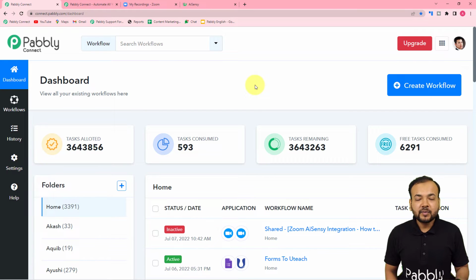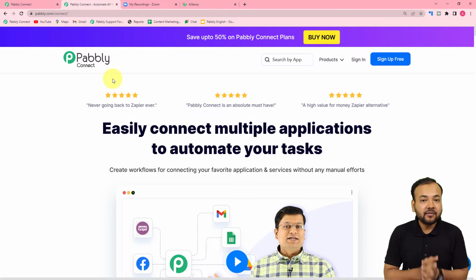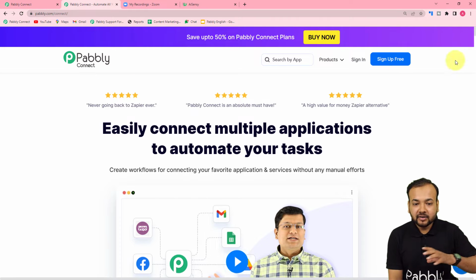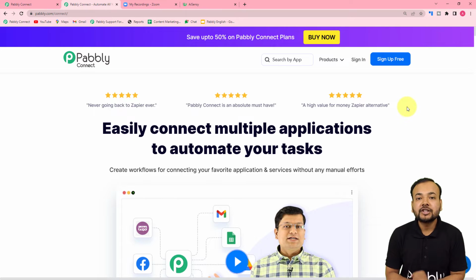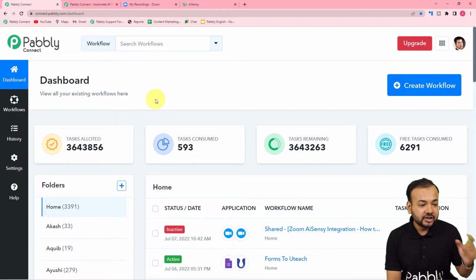So to set up this automation, first of all we need to reach the dashboard of the Pabbly Connect application, and to reach here guys, you can use this link pabbly.com/connect. We have pasted this same link in the description as well, and from here you can set up your free Pabbly Connect account in just 2 minutes guys. And by clicking on this sign up free button, you can sign up and you will get 100 free automation tasks every new month. So sign up right now and then log in to reach here on the dashboard.